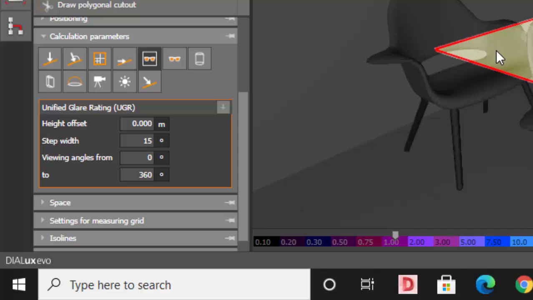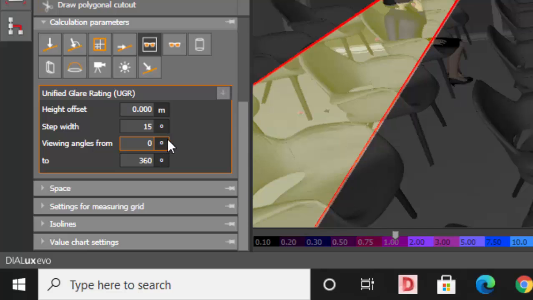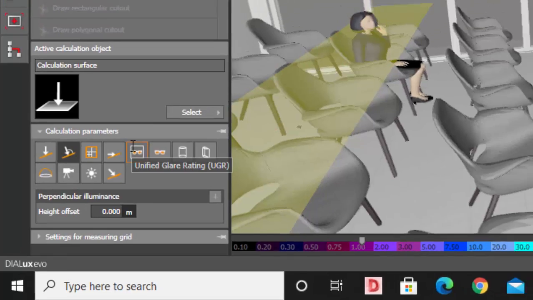So here, since it's an office interior waiting room, we have selected UGR. After selecting the UGR, you will see this tab open. Here some of the readings are present which you can change manually, like height offset, step width, viewing angles. Now what is this height offset? This one we will discuss when we are doing the calculation point for the reception area. Height offset we'll discuss later. First we'll see what is step width, right?